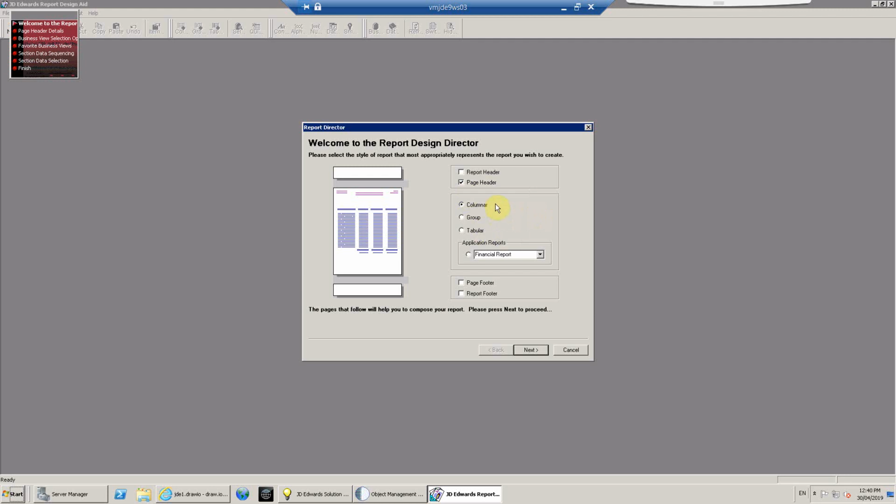Okay, so the first thing it asks is like a little wizard. These things you can always add or change after. It's default to a page header. A page header is just a special section, these two are special sections. The page header is something that is going to repeat itself on every single page. A report header is something that is put at the top of the report only one time, and it doesn't repeat itself on every single page.